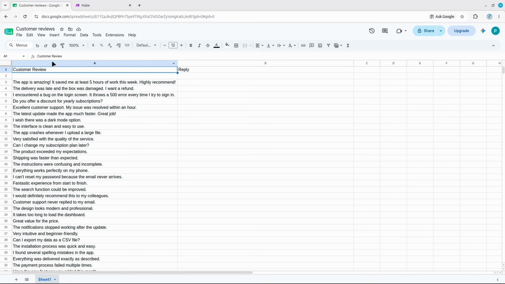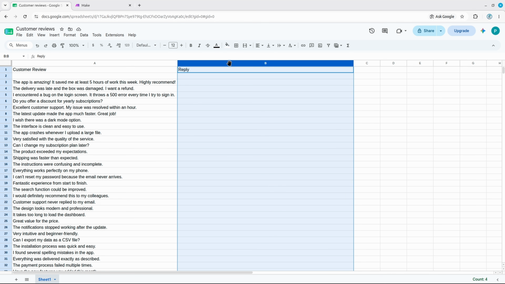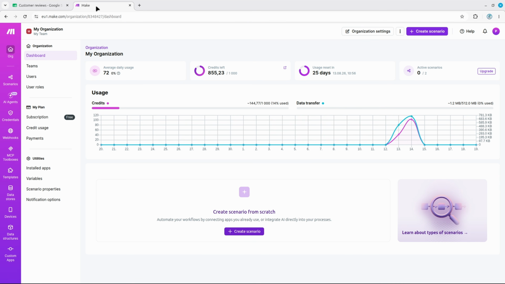I have a simple table here with a list of customer reviews in column A and an empty column B where we want Gemini to generate our responses. Make sure your table has clear headers in the first row. Now, head over to Make.com and create a new scenario.